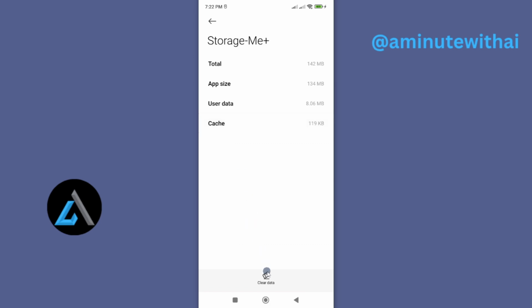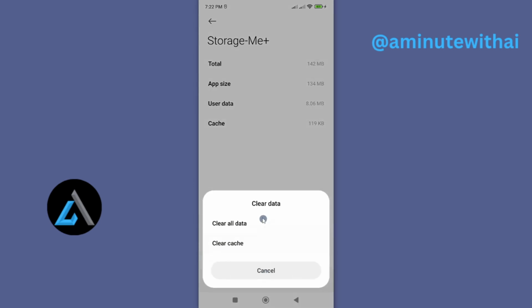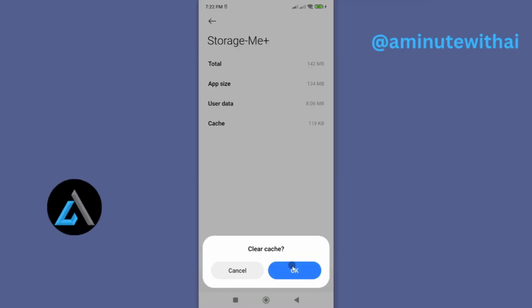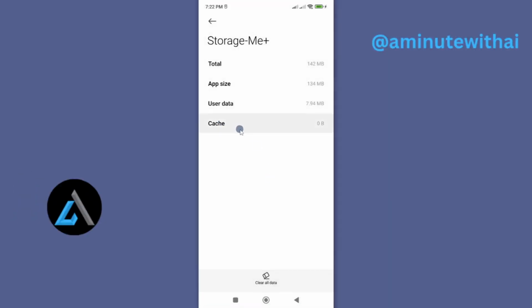To clear them, go ahead and tap on clear all data here, and then choose the second option, clear cache, and then okay. And as you can see, our cache files have been cleared. Go ahead and restart the smartphone and then open your app, and now it should be working.